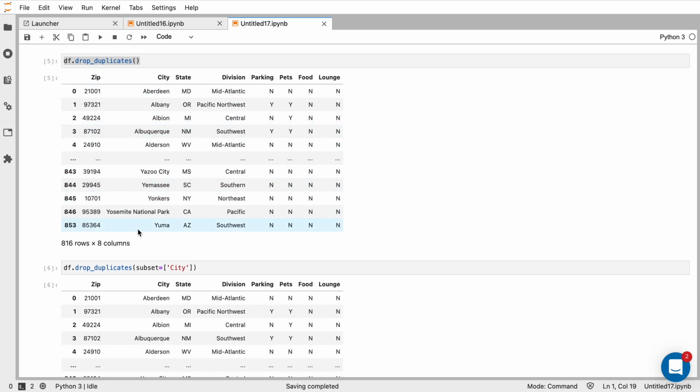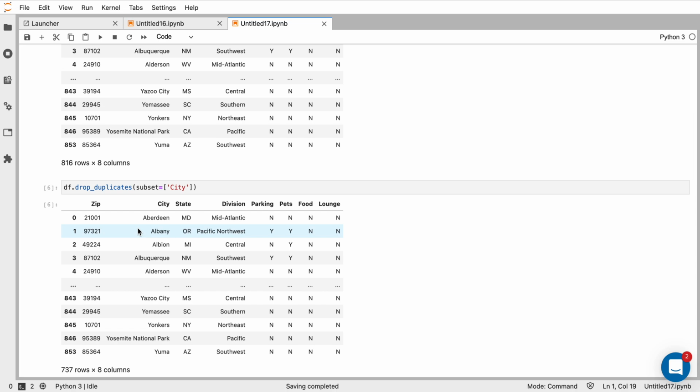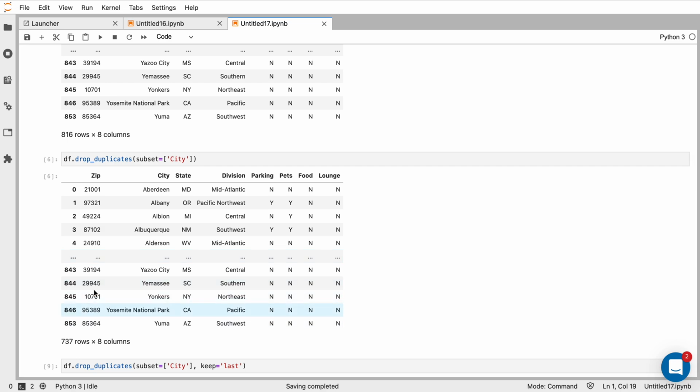Another thing you might want to do is drop duplicates on just a specific column. So here we're dropping duplicates when an entire row is equal to another entire row, but here we can do that by dropping duplicates on a single column. So we're just going to select city as that column, and when we do that, we're left with 737 rows, so a smaller data set than before on the more general drop duplicates.